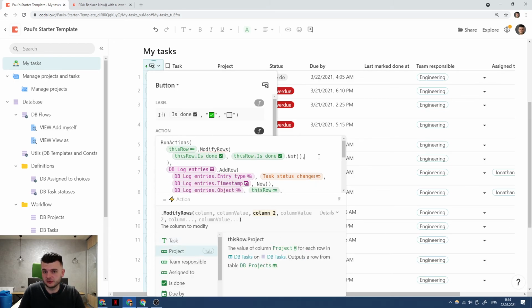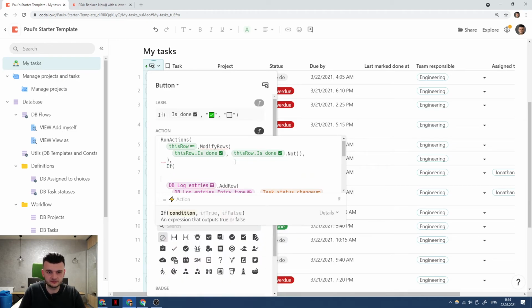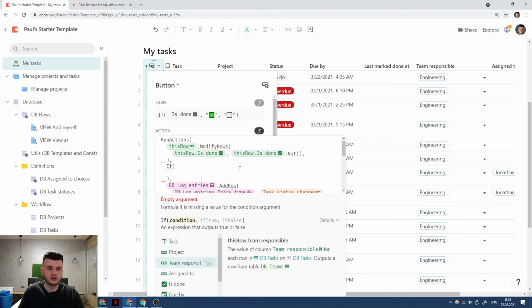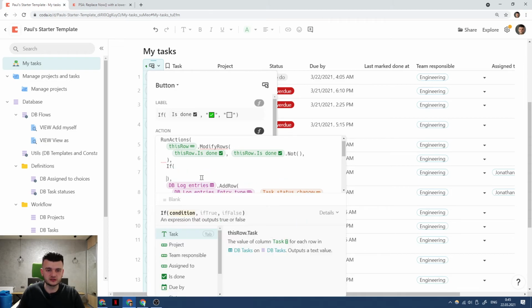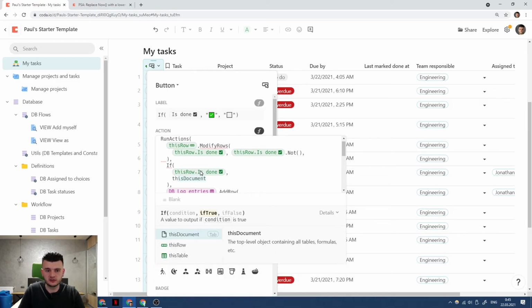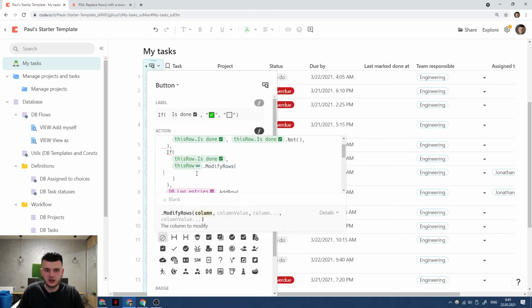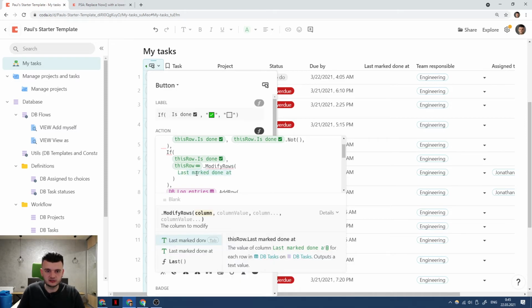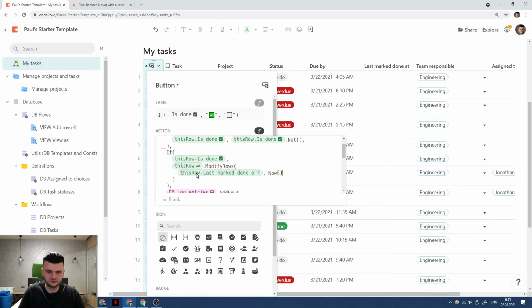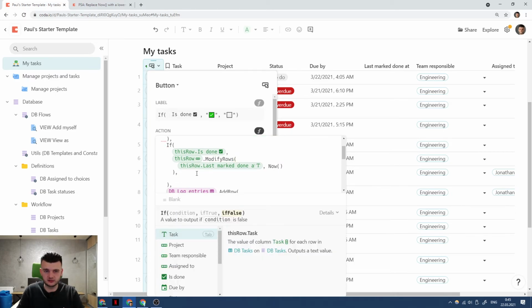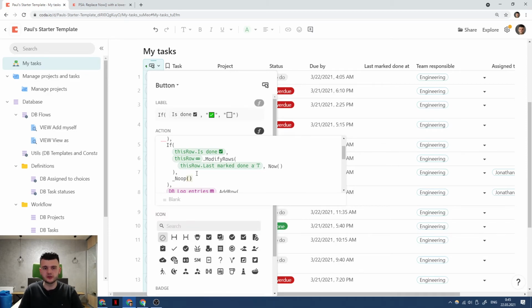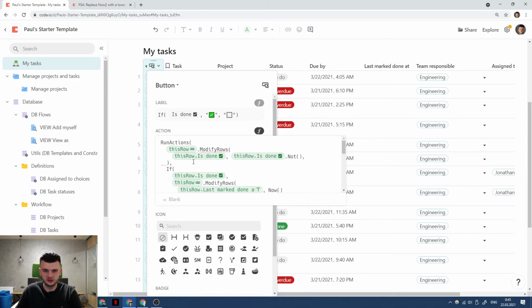We can have it as a separate action here, actually, and that's another chance to show you the conditional logic of actions. If this row is done, then we want to this row modify rows last mark done at to now. But we need to have the second thing. What happens if the row is not done? And in that case, we need to do nothing. And the action for nothing is no op, which is short for no operation.